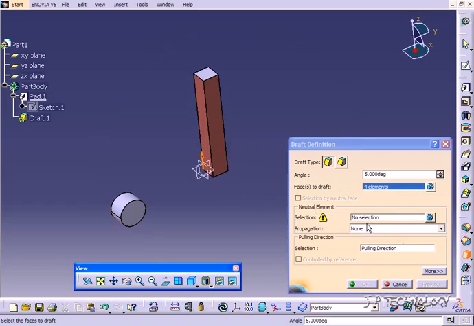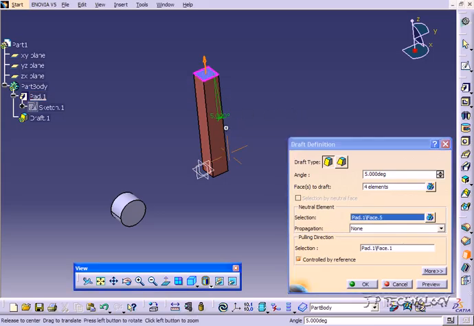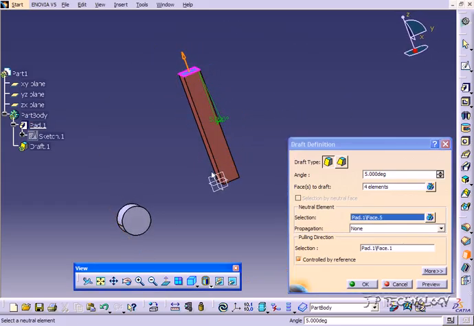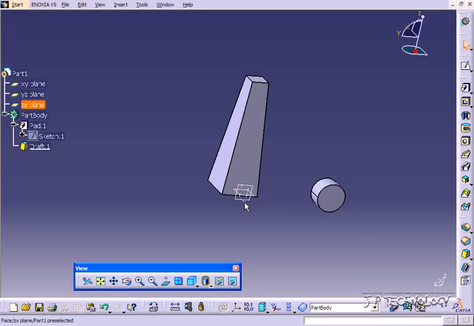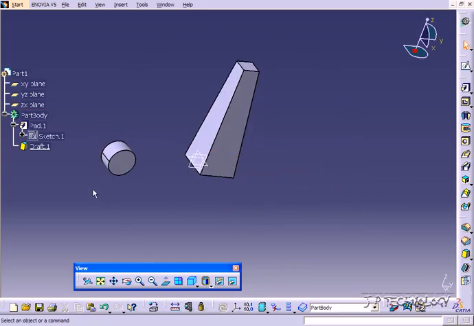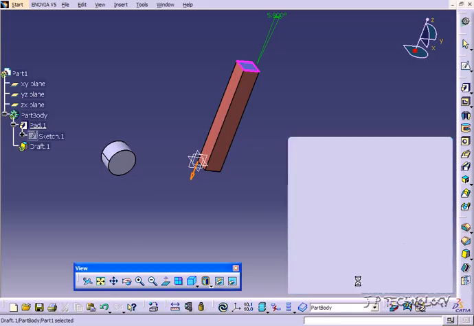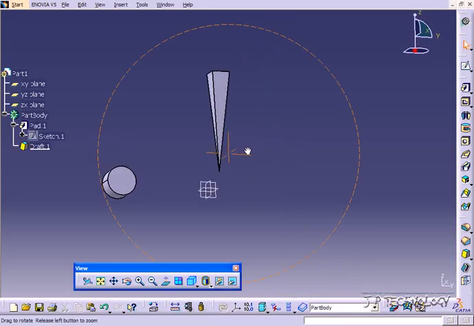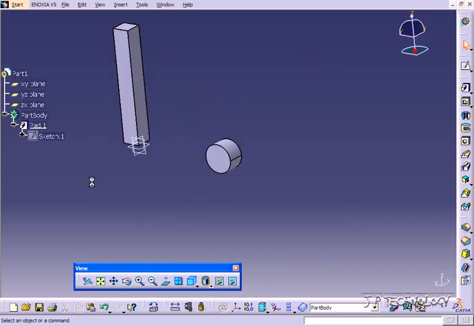And now we're going to select the neutral element. So click this and click the neutral element on top. And we're going to create a 5-degree draft all the way around. Click OK. And you can see that we drafted it all the way around. Now let's double click on it, and let's change the draft so that it's cutting in. So all we did was flip this arrow, click OK, and now we've cut in with a 5-degree draft all the way around. And let's delete this draft now.